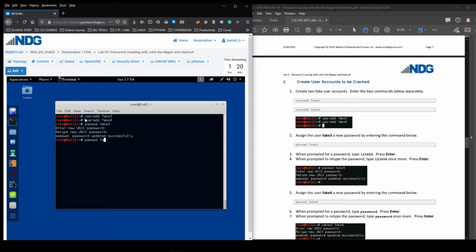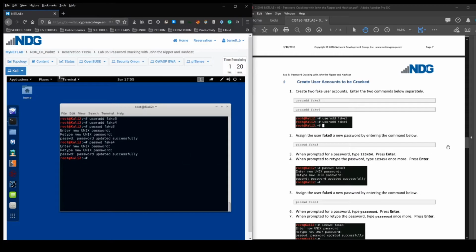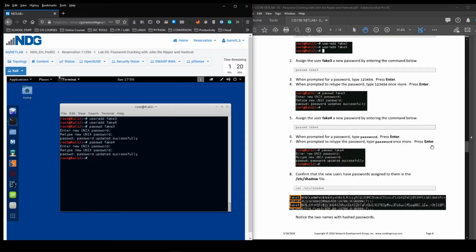The password for fake4 is just going to be password. You can imagine these will definitely be cracked pretty quickly, which is a good experiment for the lab.